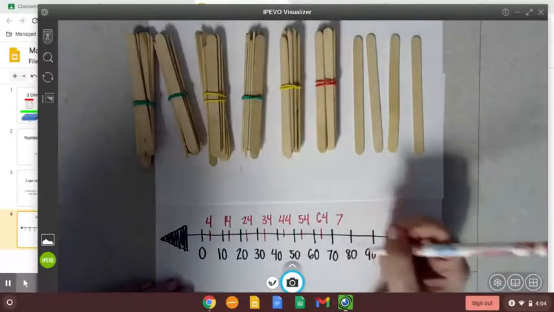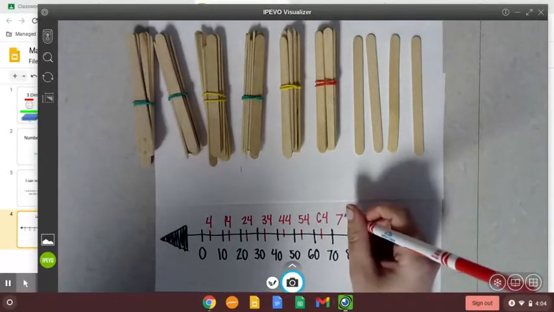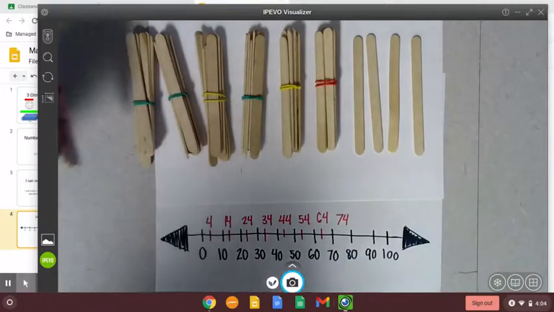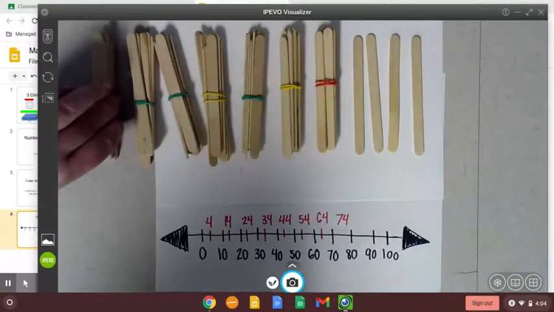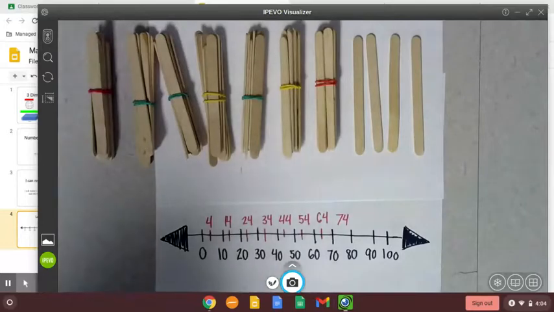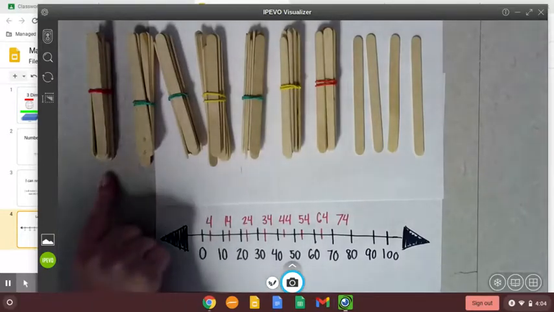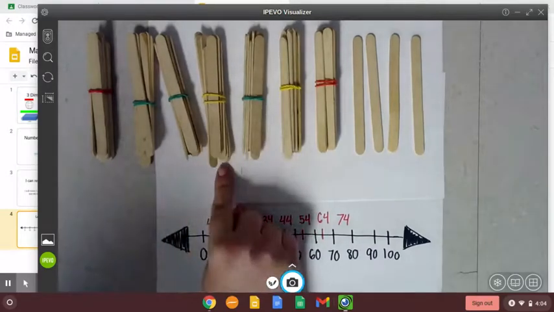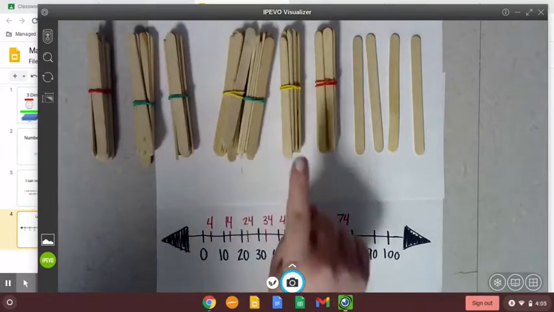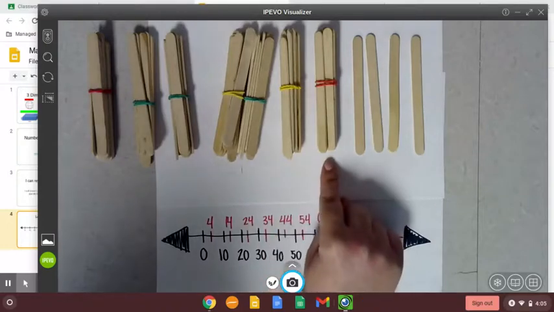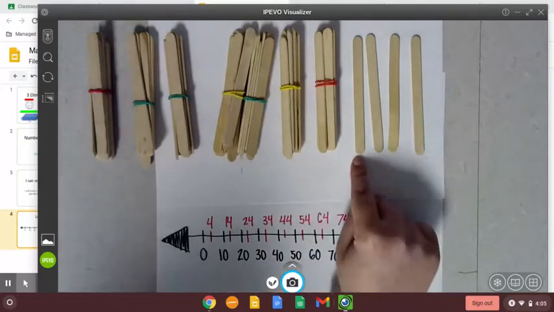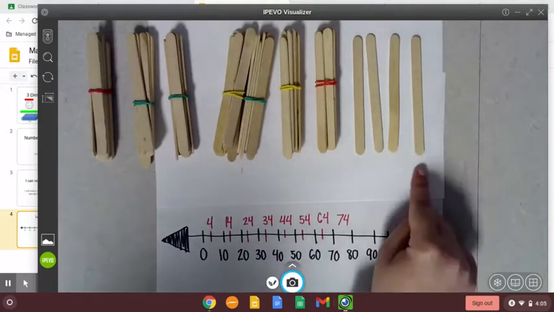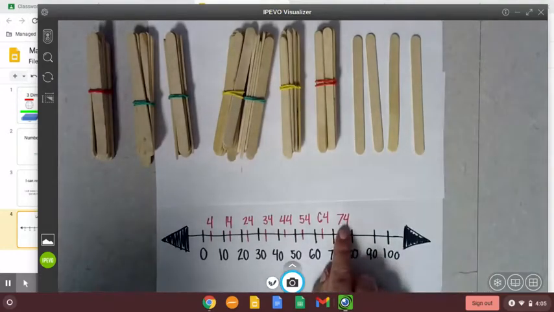7. So then we would have 7 groups of 10 and still that 4 left over. Let's see if that's right. So I put this group of 10 in. Let's count our sticks together. 10, 20, 30, 40, 50, 60, 71, 72, 73, 74. Were we right, everybody?